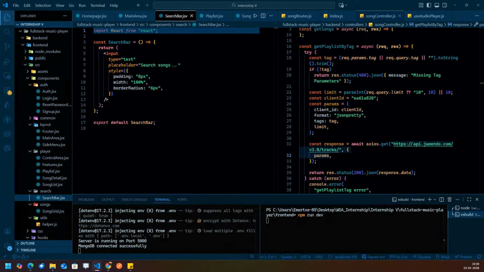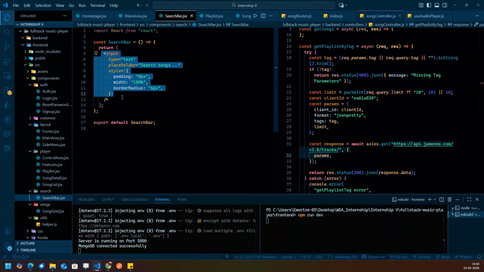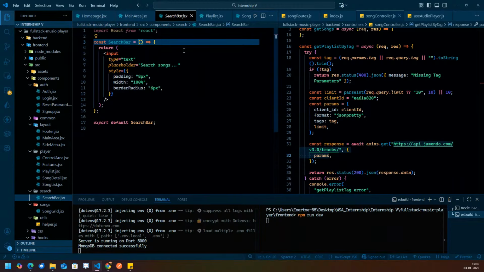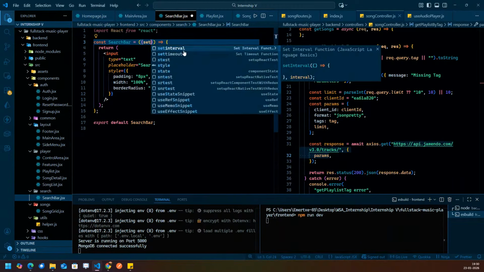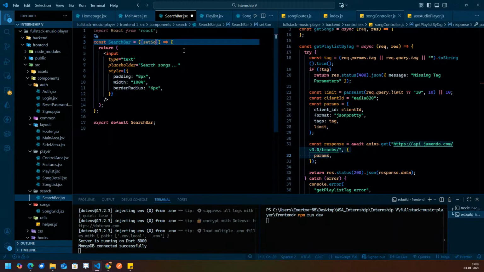It is written in your code. You can see. Now this search bar over here, it's an input tag. Do we need a state over here, guys? It's an input tag. Do we need a state over here? Before needing a state, can I write over here curly bracket and I'll write set songs, set search songs.